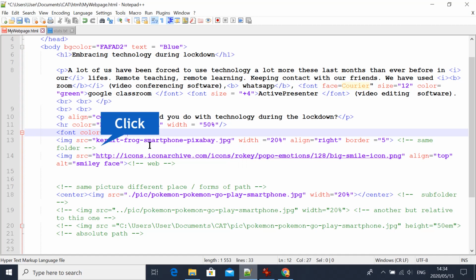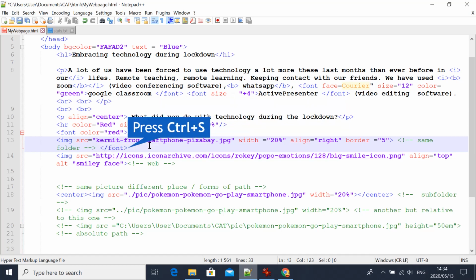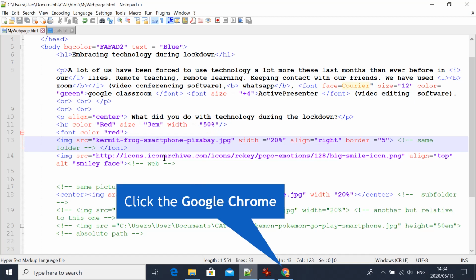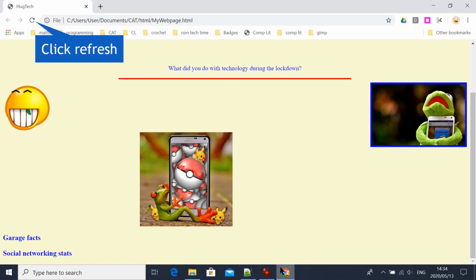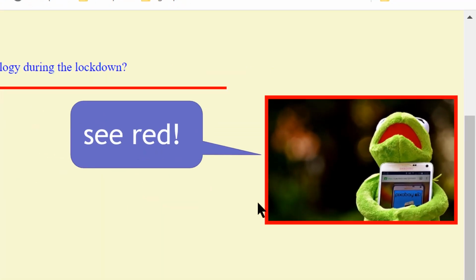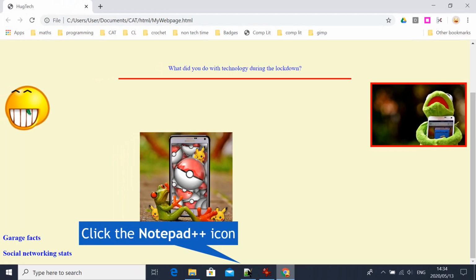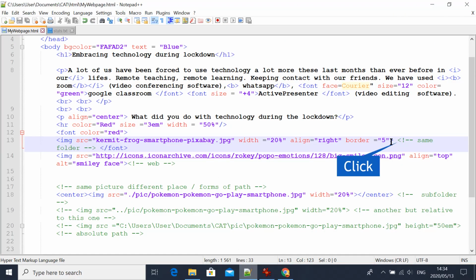Click at the end of the image tag, after its comment. Press space, and then type the closing font tag. Press Ctrl+S. Go to Google Chrome. Refresh the browser. Notice the border around Kermit the Frog is now red. Go to Notepad++. Click next to border equals 5.